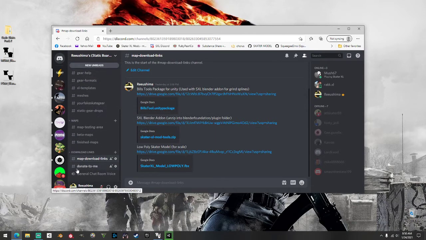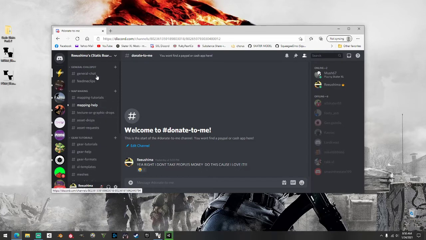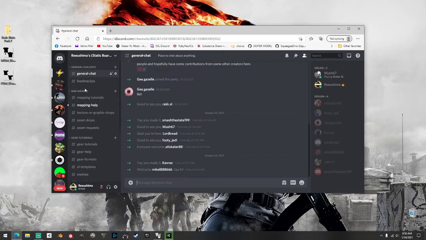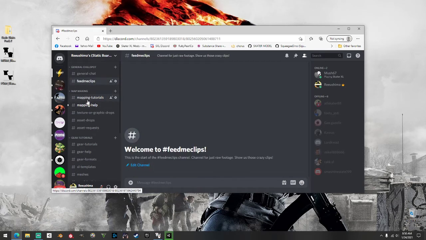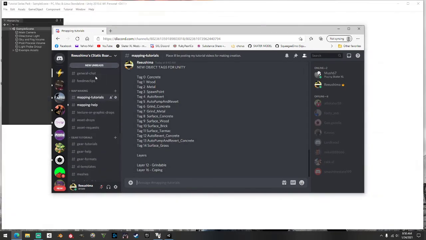Also, just letting everybody know, there is a donate to me button right here underneath the map links. When you click it, it will gladly show you that I do not have PayPal or Cash App, and I do not accept or take people's money. I do this for fun. I love doing this. So I just wanted to throw that in there so you guys know I'm not one of these other guys. I'm not here trying to make money off of you. I'm not here trying to work for anything. I do this when I have time, and that's it.